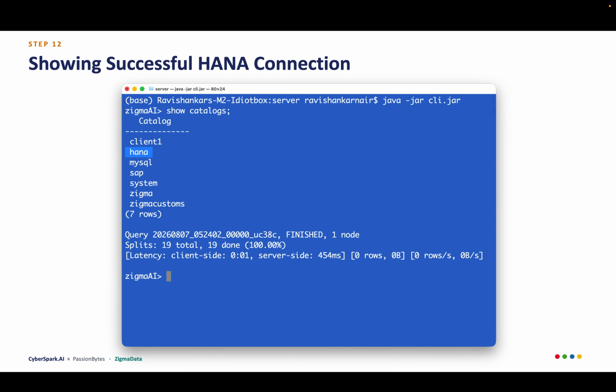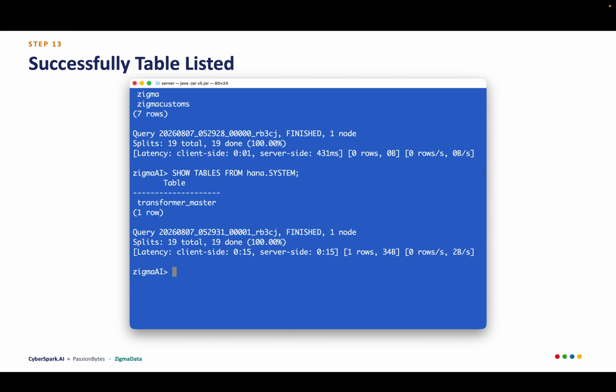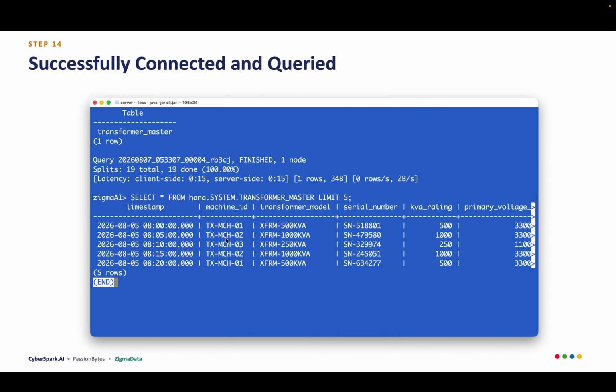And now let's look at the catalogs that are available within HANA using the ZigmaData. And you can see that the HANA is coming as one of the catalogs. And let's now get the tables from HANA.system. And you can see that now the transformer_master table that was visible from SAP is now visible in ZigmaData. And let's now execute a query to select star from that particular data. Exactly the same data is appearing in this system as well, right?